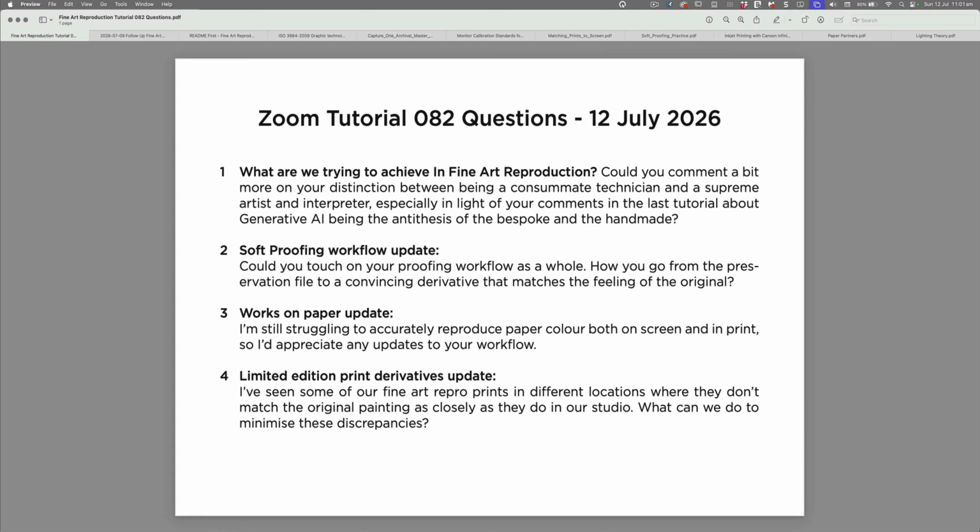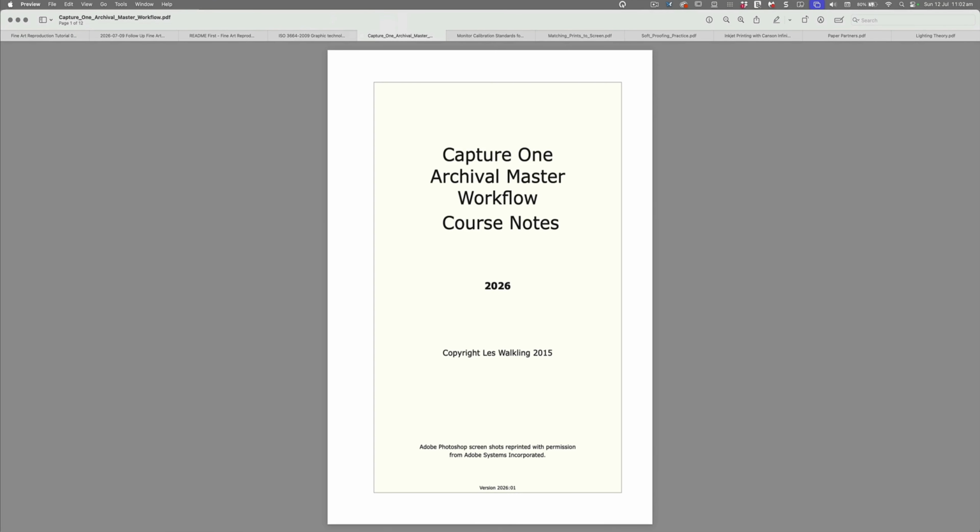Now, I'm going to look at three examples: the production of preservation assets, the production of specific derivatives, in this case, limited edition prints, but also referencing pre-press scholarly publications. So let's jump to our Capture One archival master workflow and go to page 10.